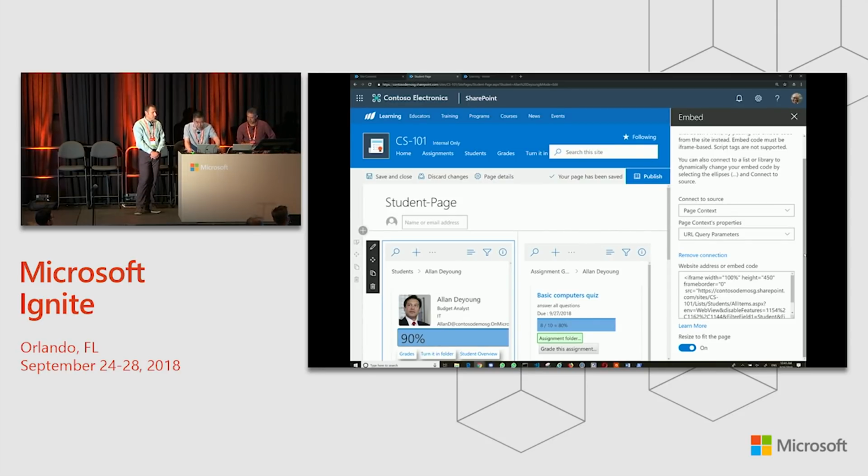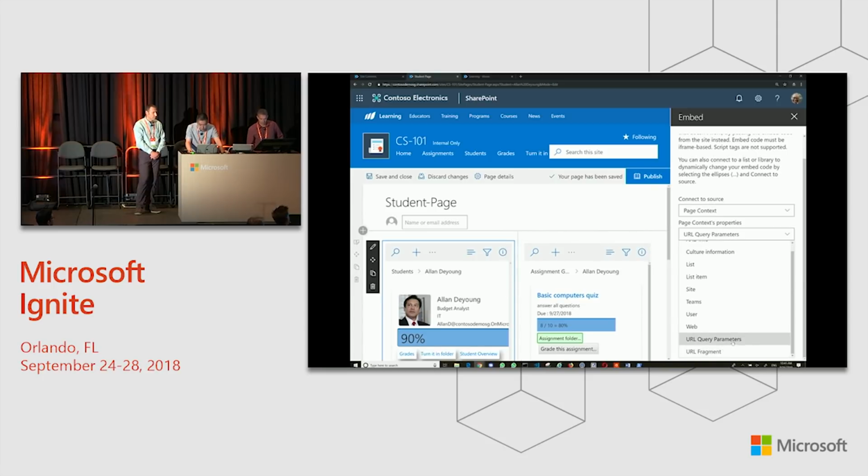Yes, I just opened the web part properties pane. You can see this is the newly built UI for the part-to-part connections. You have already pre-specified we connect to data source page context, using the URL query string parameters, and if you look at the source for this embedded web part, it actually contains a parameter for students.